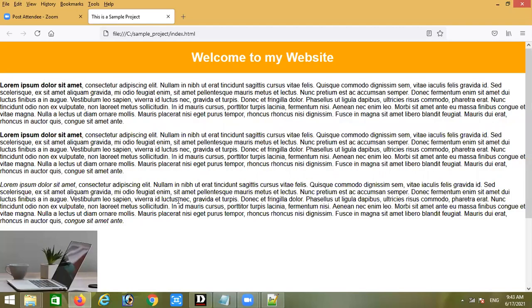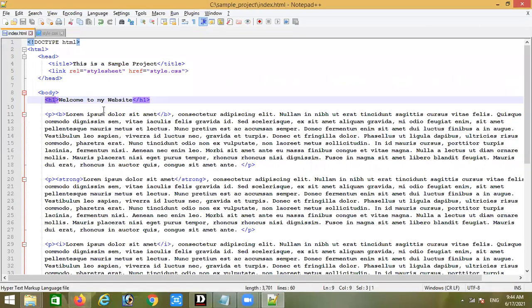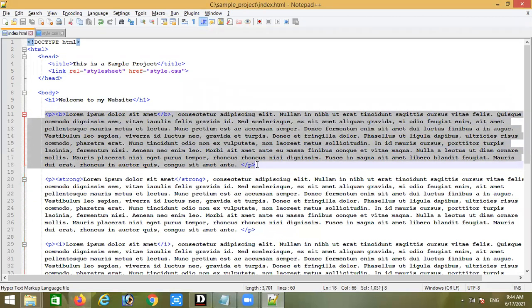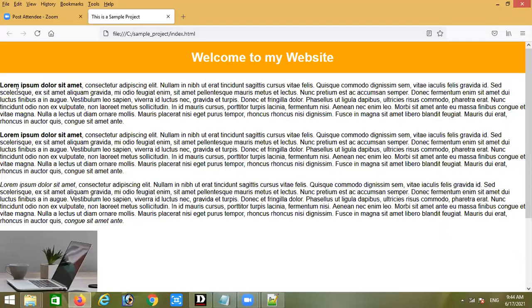So how can I do that? To do that, I will go to the index.html file, and this text is inside the paragraph, right? So in the paragraph I have to make our style. Our text is inside the paragraph, and there are three paragraphs here. So I'll change the paragraph font size to be quite smaller.